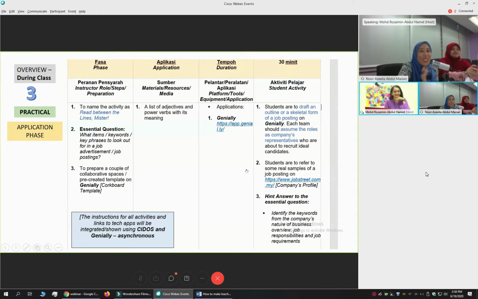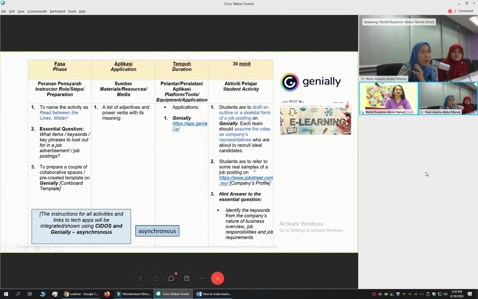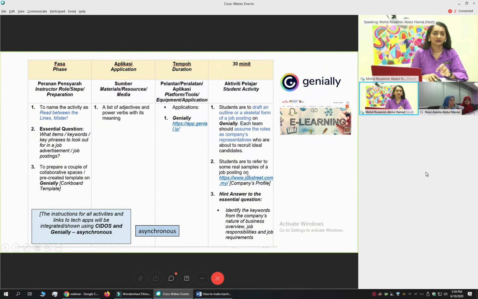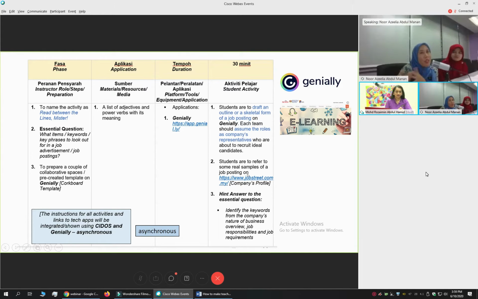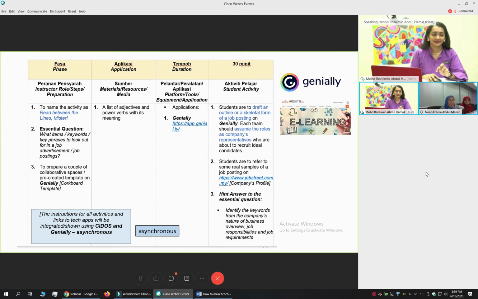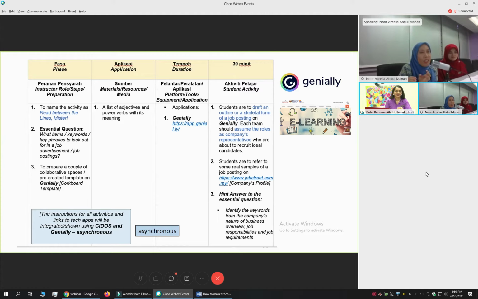The essential question here: what items, keywords, key phrases to look up in a job advertisement? Okay, so I would use Genially. I wasn't a fan of Genially because most of their features are paid, so I thought, you know what, never mind. But then recently, they made a lot of their features free.